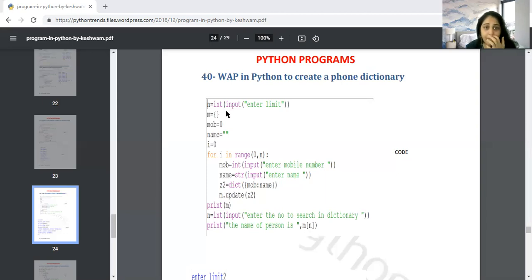And finally, I am updating all of this in my main dictionary M. So there are two: one is my Z2 dictionary and one is my M dictionary. I am taking from the user, putting it in this Z2, then I'm updating Z2 in M. Again, my Z2 will get changed, again I will update. Again, my Z2 will keep changing and it will keep updating my main dictionary mobile with all the phone numbers. A very interesting, short and sweet program, must try out.